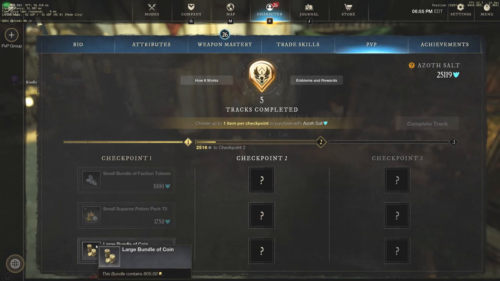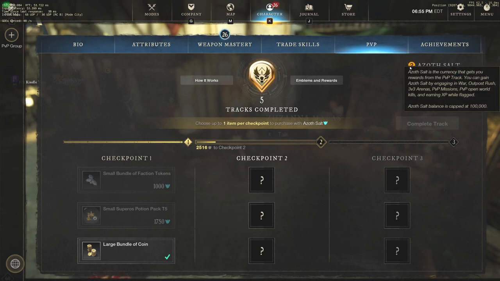We have the large bundle of coin as the last thing I bought in Checkpoint 1 when it comes down to Track 5. You can see here the Azoth Salt is the currency of these PvP tracks. You can gain Azoth Salt by engaging in War, Outpost Rush, 3v3 Arenas, PvP Missions, and Open World PvP Kills. And earning XP, by the way, while flagged is definitely another thing you can do to gain Azoth Salt.